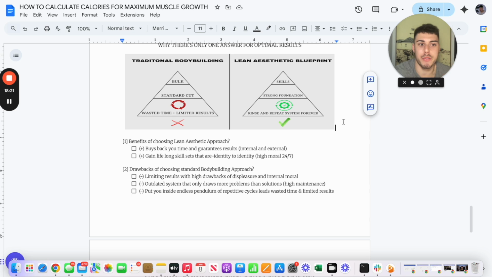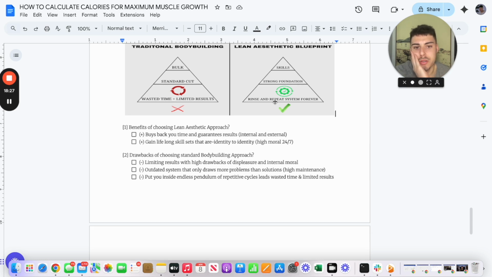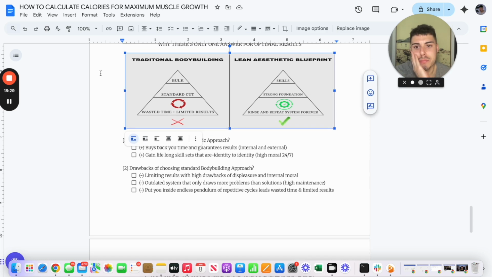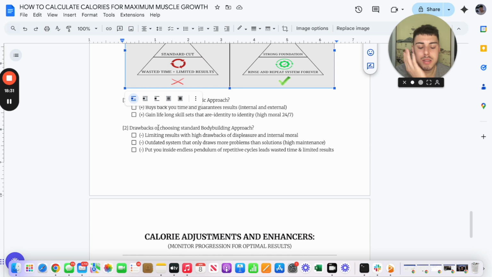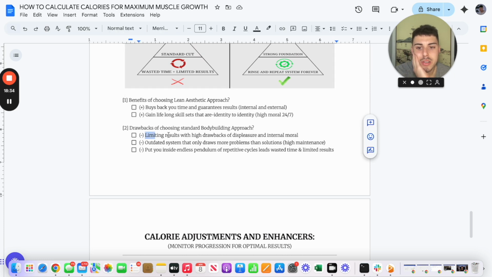Again, it's only more information on top of this, but this is literally how to do your calories for muscle building, literally automated. So that covers this. And then I want to break down in a little more detail why this sucks. So again, not only do you get limited results with high drawbacks of displeasure and internal morale, you're going to get an outdated system that only draws more problems than solutions, high maintenance, and puts you inside an endless pendulum of repetitive cycles that leads to wasted time and limited results.